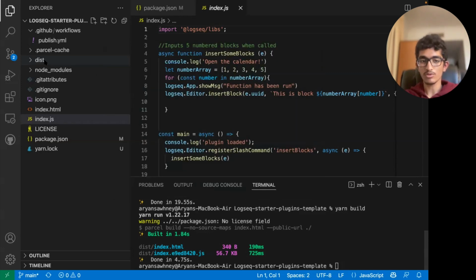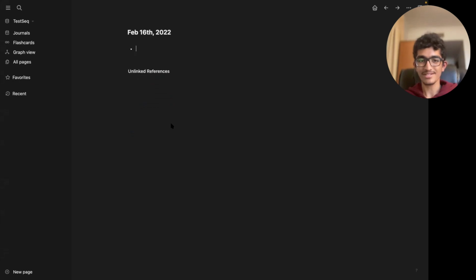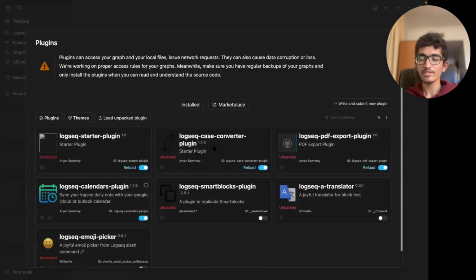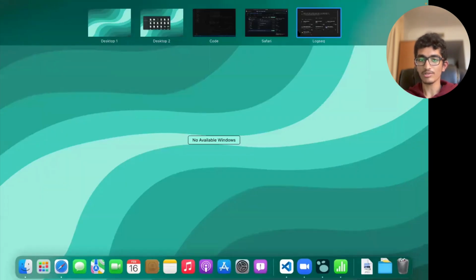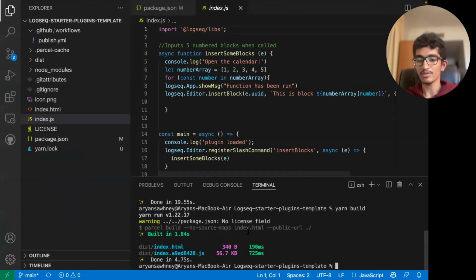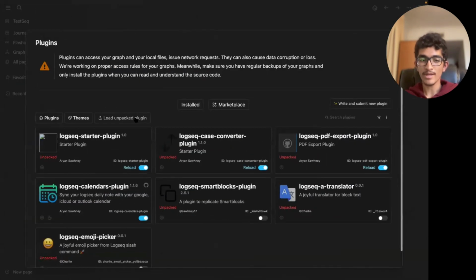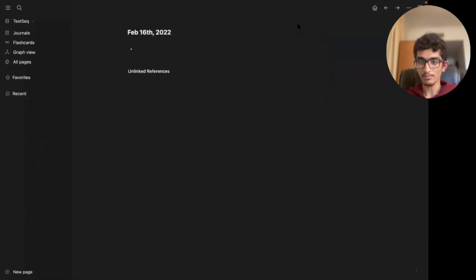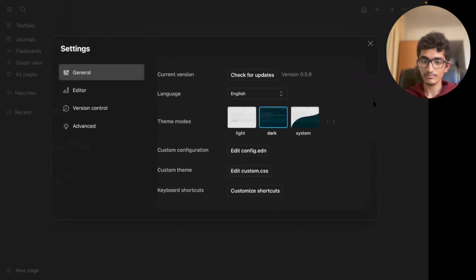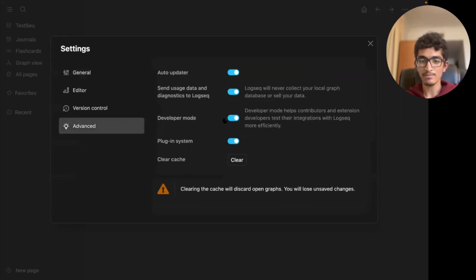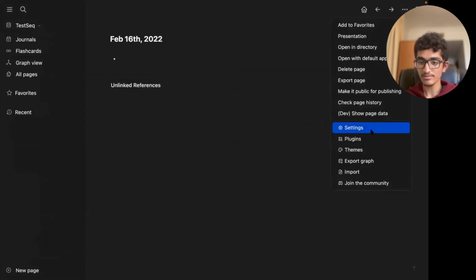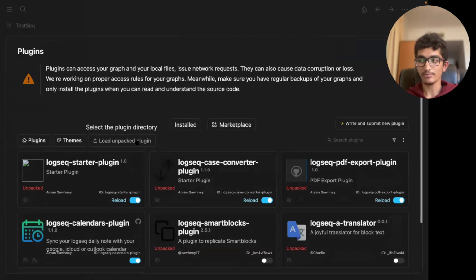So if I were to go into Logseq right now, I have some test items here. I'll start by going to plugins and installing this template plugin that we've already created, by clicking load unpacked plugin. In order to develop plugins, you first have to ensure that you're in developer mode. So you go to settings, then go to advanced and enable developer mode. Once you've done this, you can go to plugins and add manually unpacked plugins.